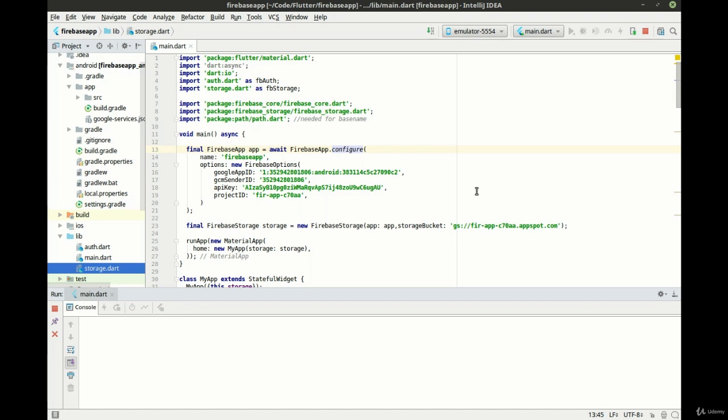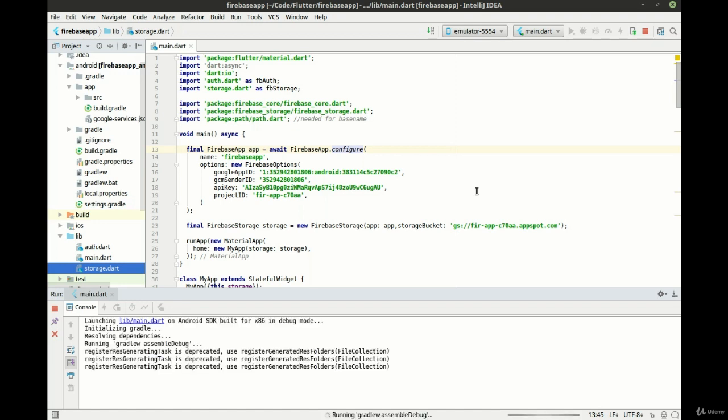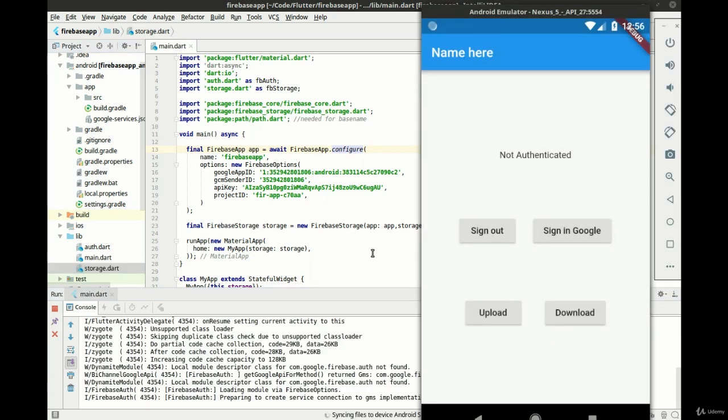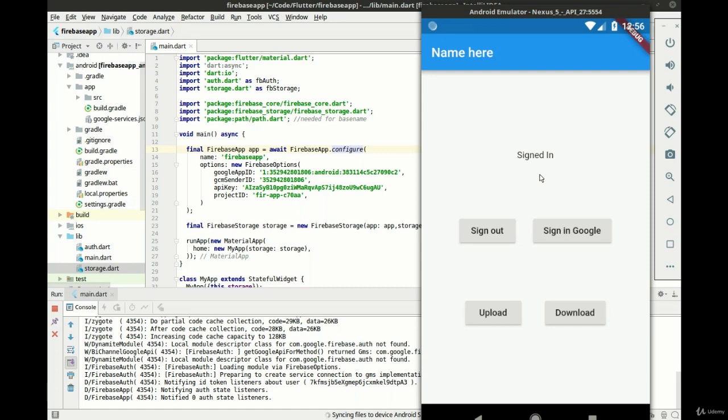Let's go ahead and run this so we can see what we have and make sure that that dependency installed correctly. It may take just a second for this to build and upload up to the emulator. And there we go. Automatically signs in. We can upload and download information.